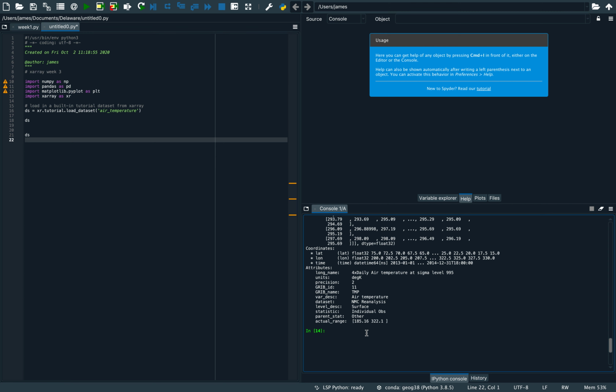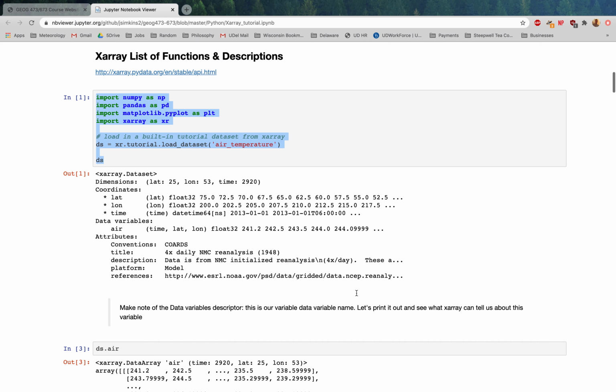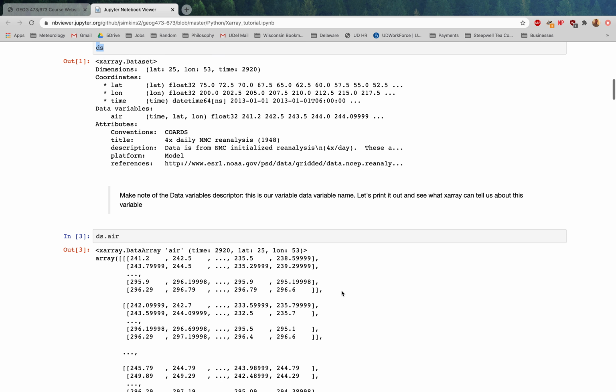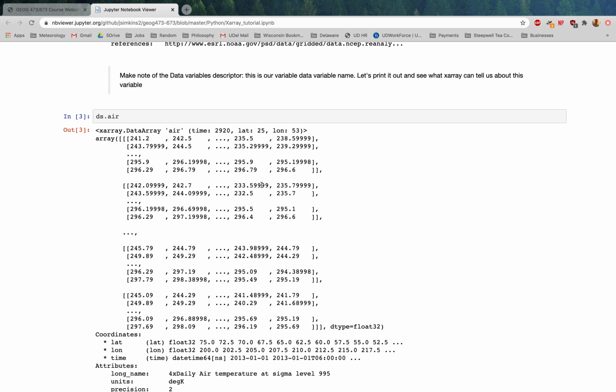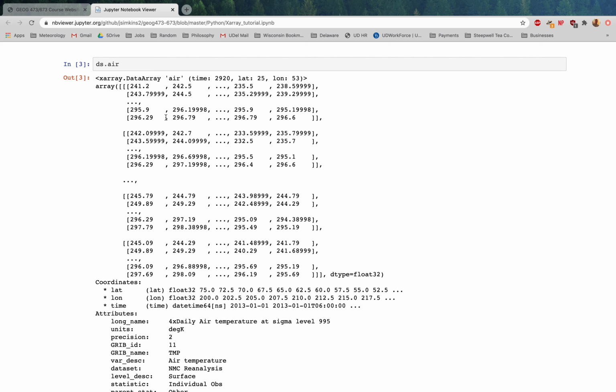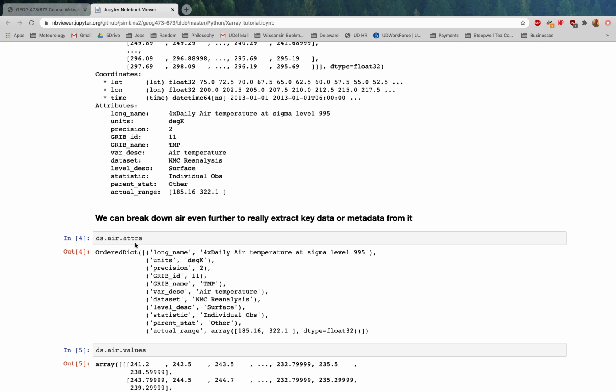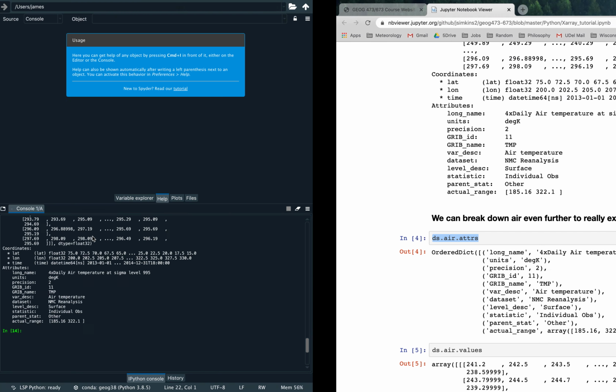So now let's go back to the tutorial and run through this a little bit more. Here's exactly what we just printed out over in Spyder. So we have our dataset ds, and we have our data variable, air, and this is just a little sneak peek of what the data is looking like in air. And here's our coordinates, our attributes, and there it is. This is what I was trying to reference. So we can actually go into the attributes of the specific variable as opposed to the attributes of the data set. So I'm going to copy this over.